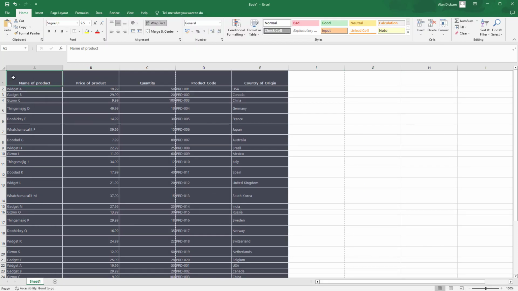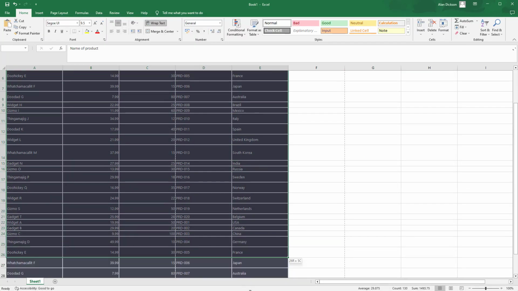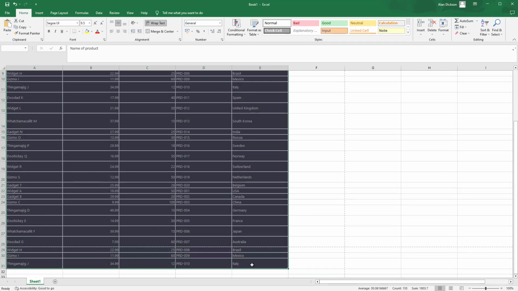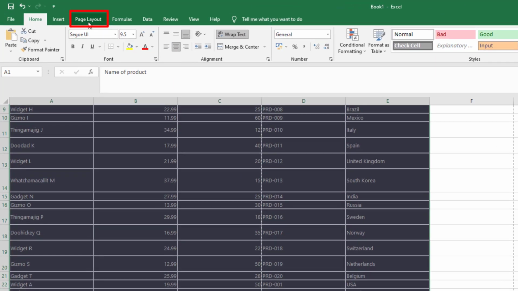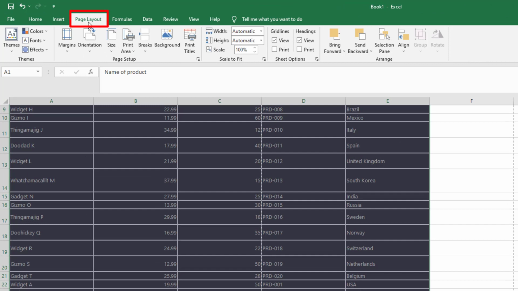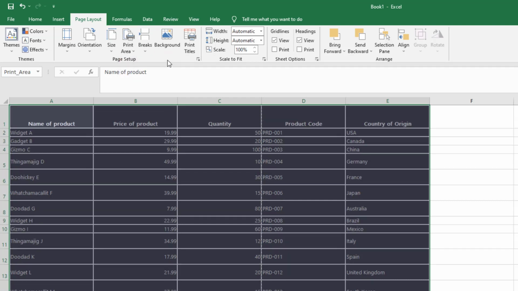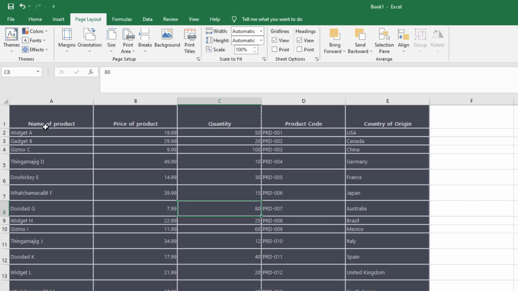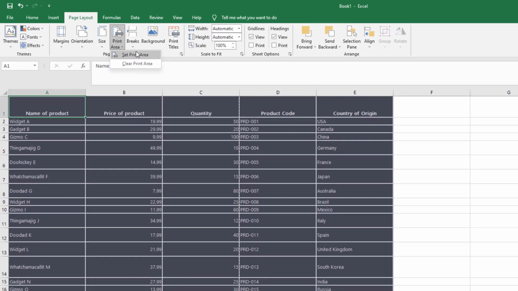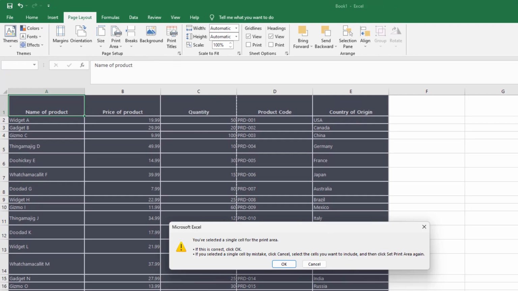So the way to do it properly is to highlight all of the data that you want. That's the first step. Then go to, along the top, Page Layout. Then select Print Area and Set Print Area. Now it's important that you've highlighted the data first, because if you were just to have it in one cell, and I went to Print Area, Set Print Area, you're going to get an error message.